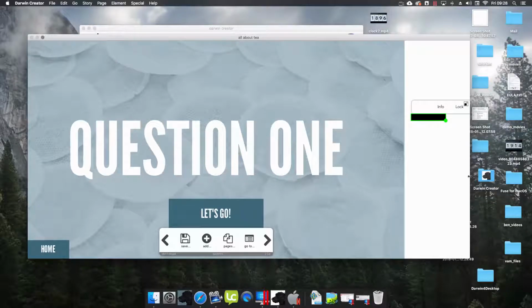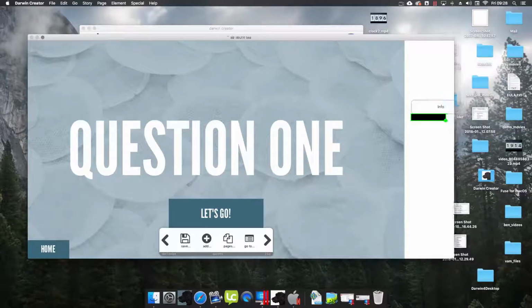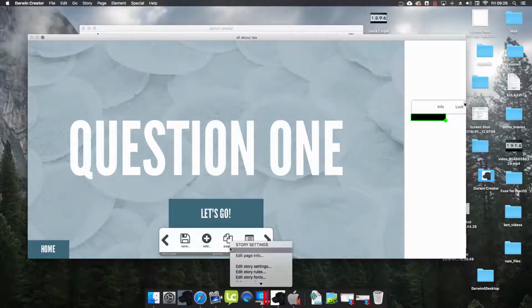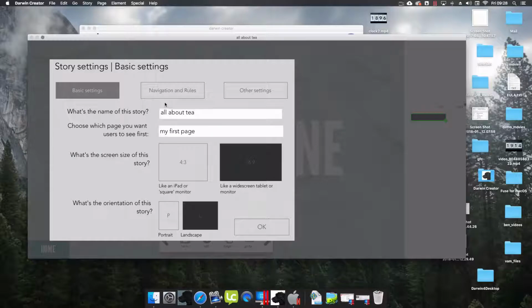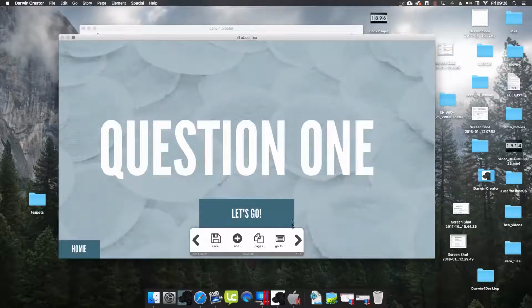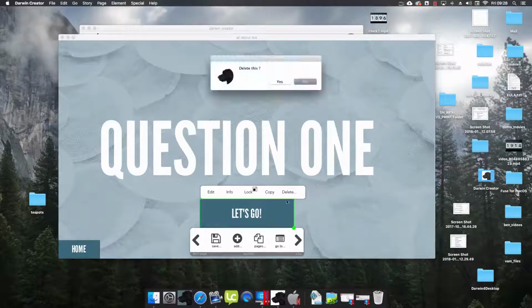Now the way to get the movie back to the normal size is you can just drag it back like this, or you can go into your page settings, edit story settings, and just reiterate by clicking again that this is a 16:9 story, and that'll just reset it. When the story starts, it will also reset itself to the right size. So now we don't need this button, so I'll delete that.